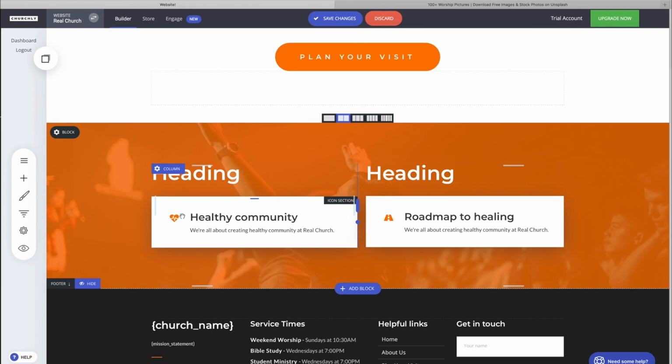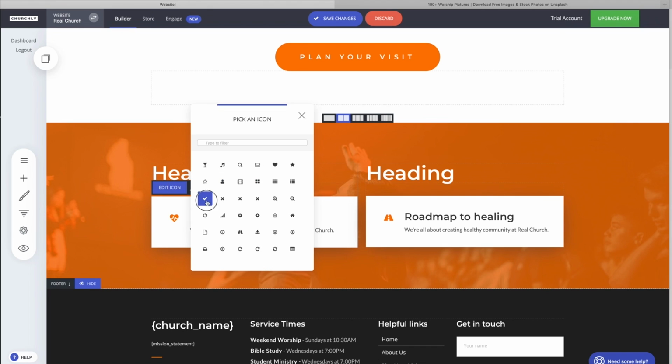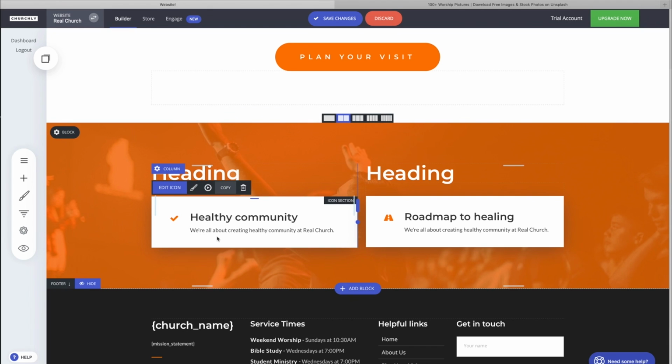That is an icon section. This is great for bullet listing, so you could change this to just a simple check mark, and you could talk about all the things to expect when you check your children in, or whenever you arrive as a first-time guest. You could have check marks or icons that associate with each of the bullet points, give them a title and then a description to let people know. These are just great for listing items with icons. That's what an icon section is.